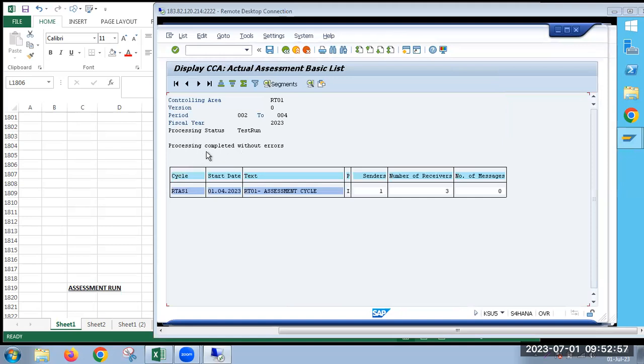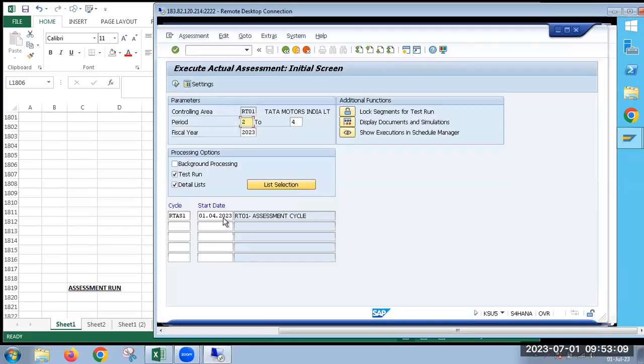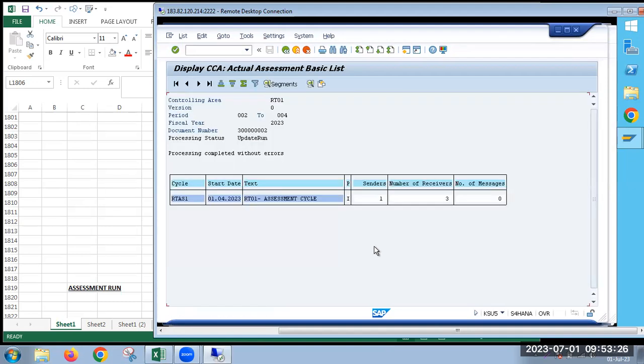The processing has been completed without any error. There is one sender and 3 receivers. No error. This is a test run. You can go back, remove the test, and execute. Now it has been executed with an update run.